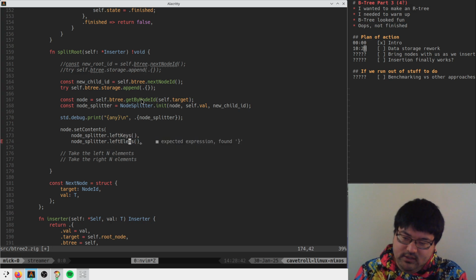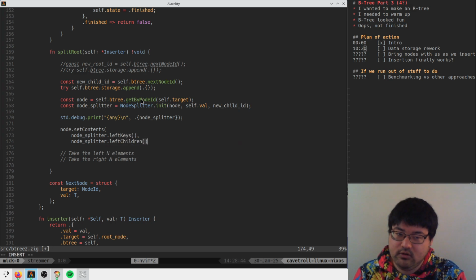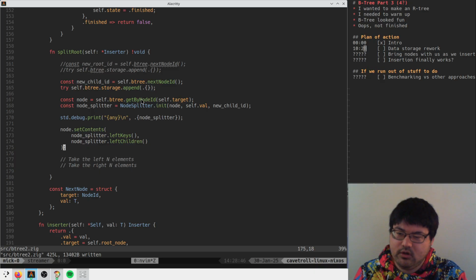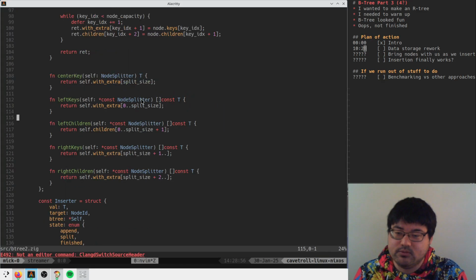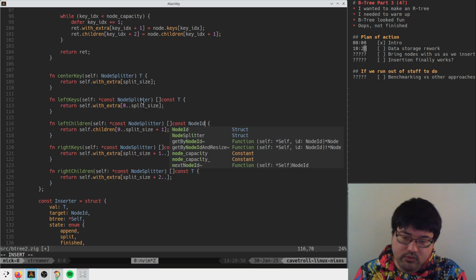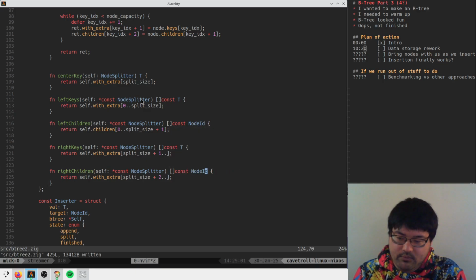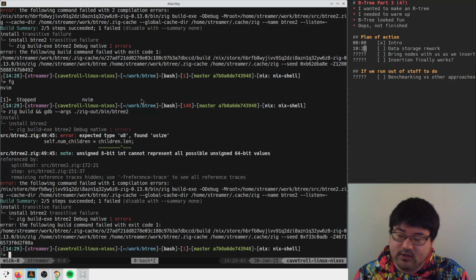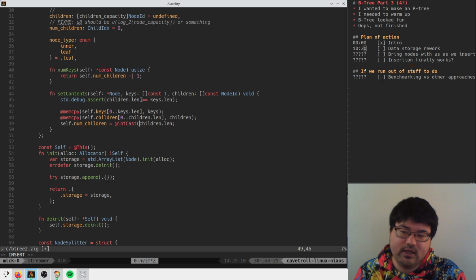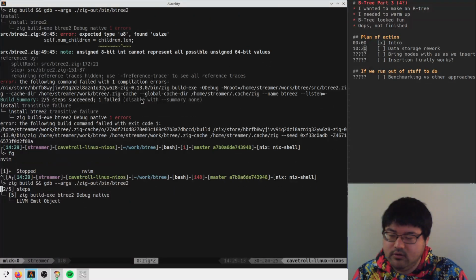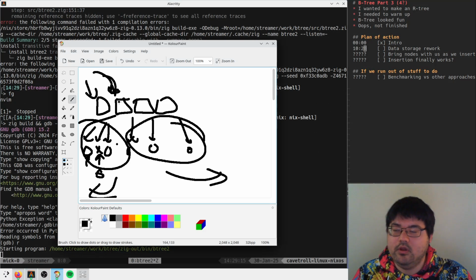This is left keys, left children. And let's just start there and see if the visualizer gives us anything sane here. It's upset because left children is supposed to return node IDs here. That's true. We'll get to the visualization and then I can show you. Num children here is complaining because this has to be in cast. There we go. Boom. Refresh.